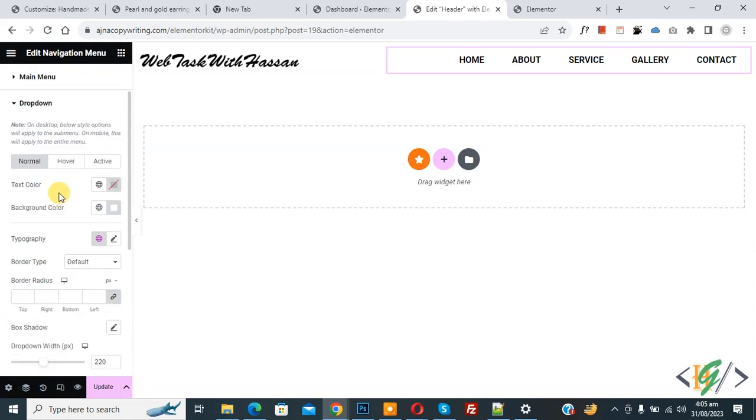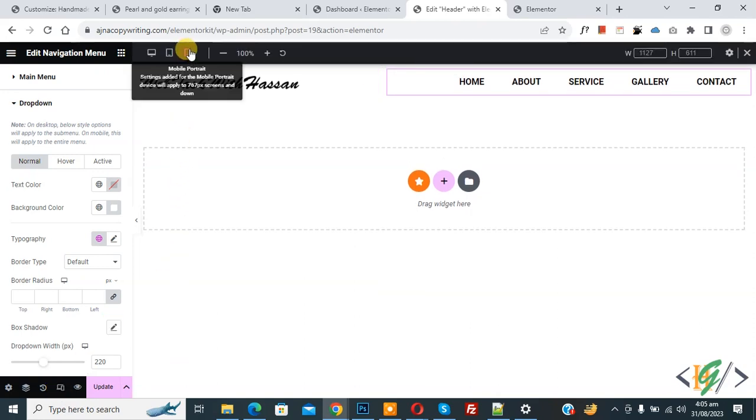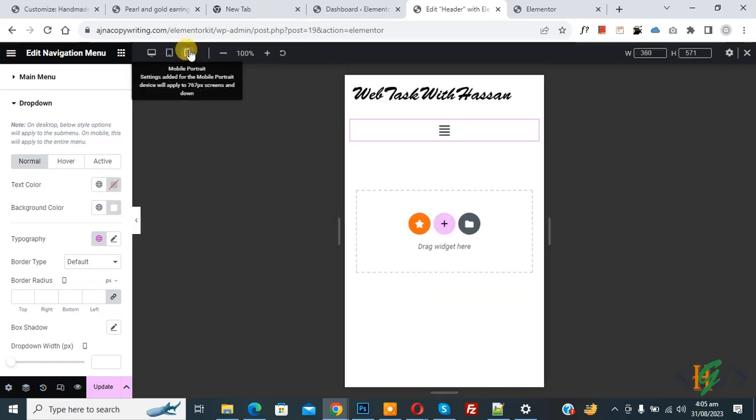So this is for mobile menu. And then in bottom section you see responsive mode. So click on it. And then on top you see mobile portrait. So again click on it. So this is our mobile layout.